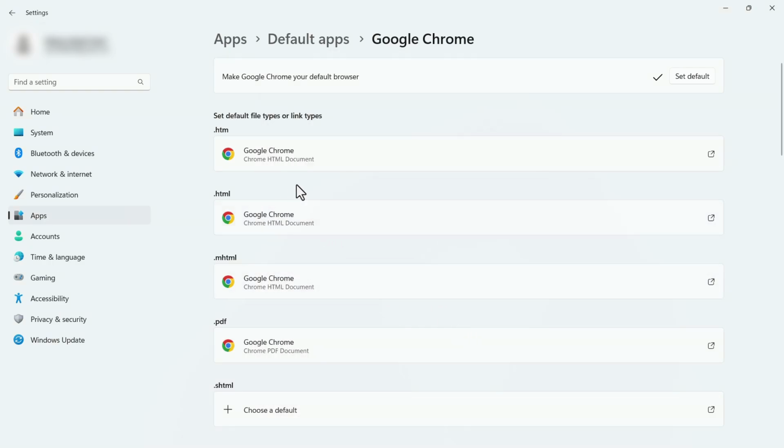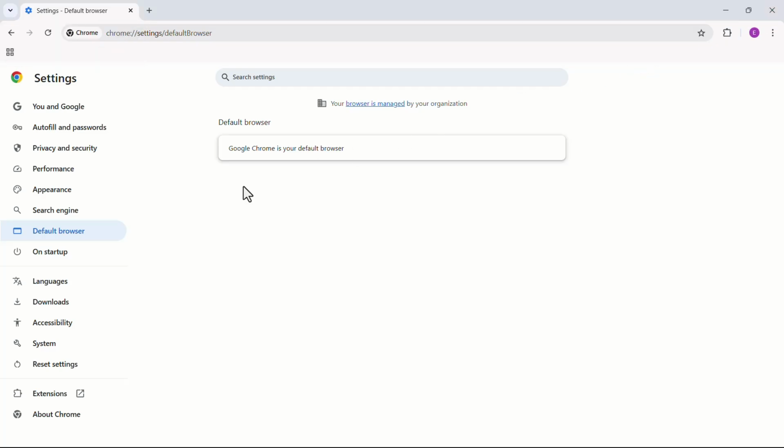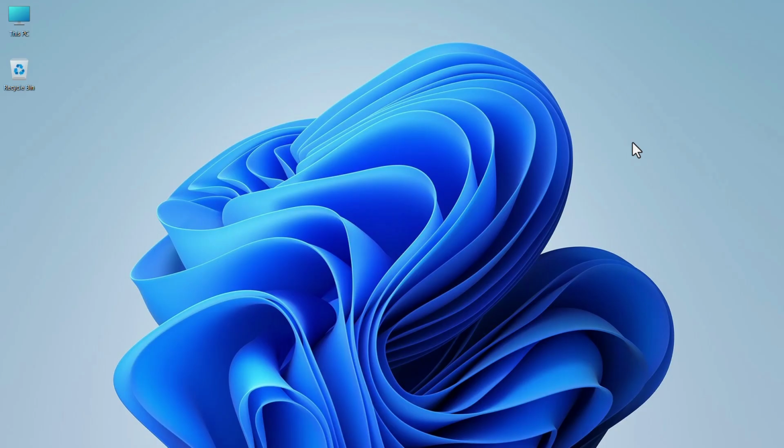Let's close the settings window. You can see that Google Chrome is now my default browser. Now let's see the second method.